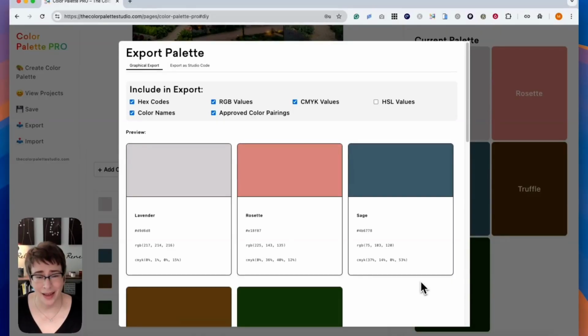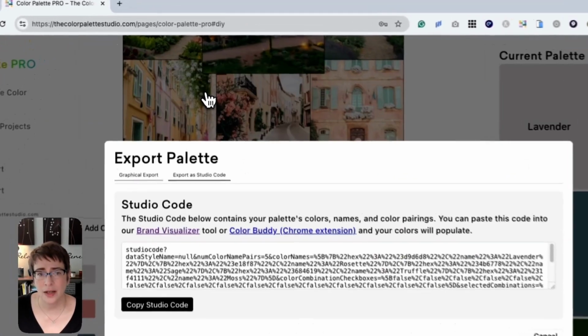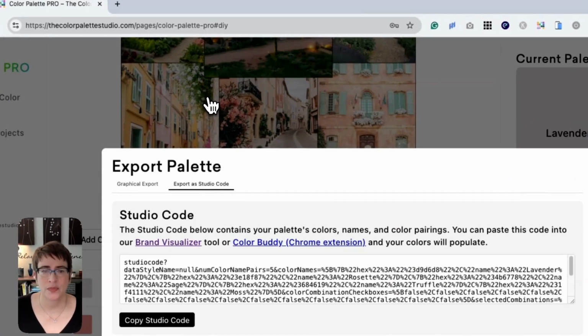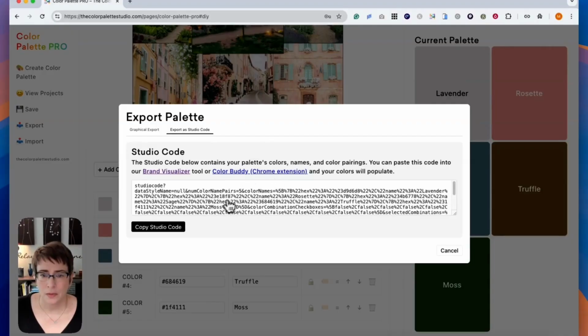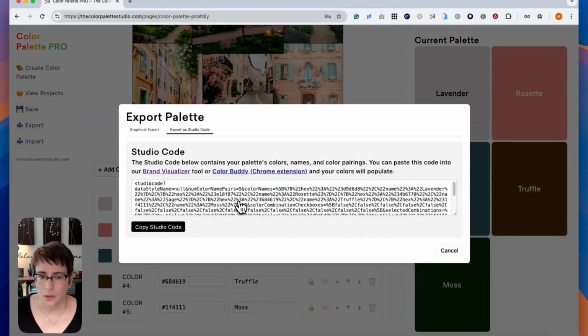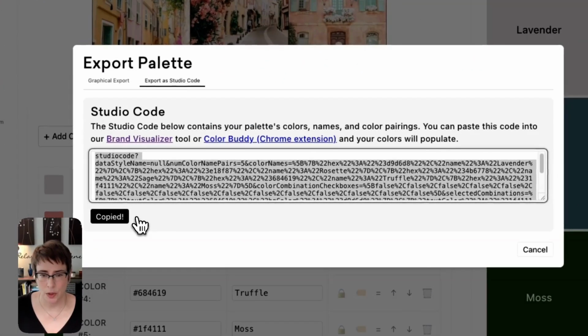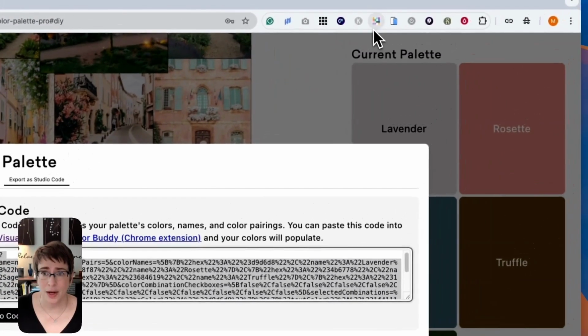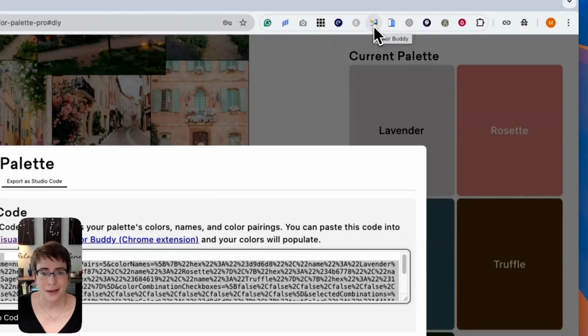But not only that, you can also come over here and hit Export Studio Code. That will give me this messy looking thing. You're going to wonder, what does that mean? But here's the kicker, and this is one of my favorite tools, and it's free. I'm going to hit Copy Studio Code, and I'm going to go over to the Color Buddy Chrome extension. This is a free extension, and I have mine right up here, where you can save your color palettes and your approved pairs right in your browser bar so that you can go and grab them anytime you need.